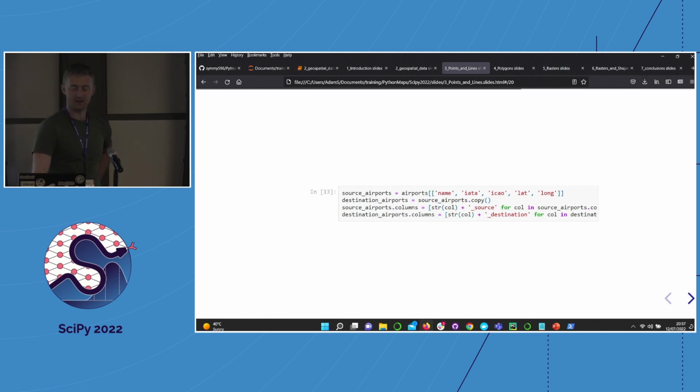So the first thing to do is this little bit of code. I'm duplicating the airports data frame, because I want a data frame for the source and a data frame for the destination. Destination airports is just a copy of source airports. Then I'm renaming the columns in both of them with _source and _destination. The reason for this is that later on I want point 1 as source, point 2 as destination.